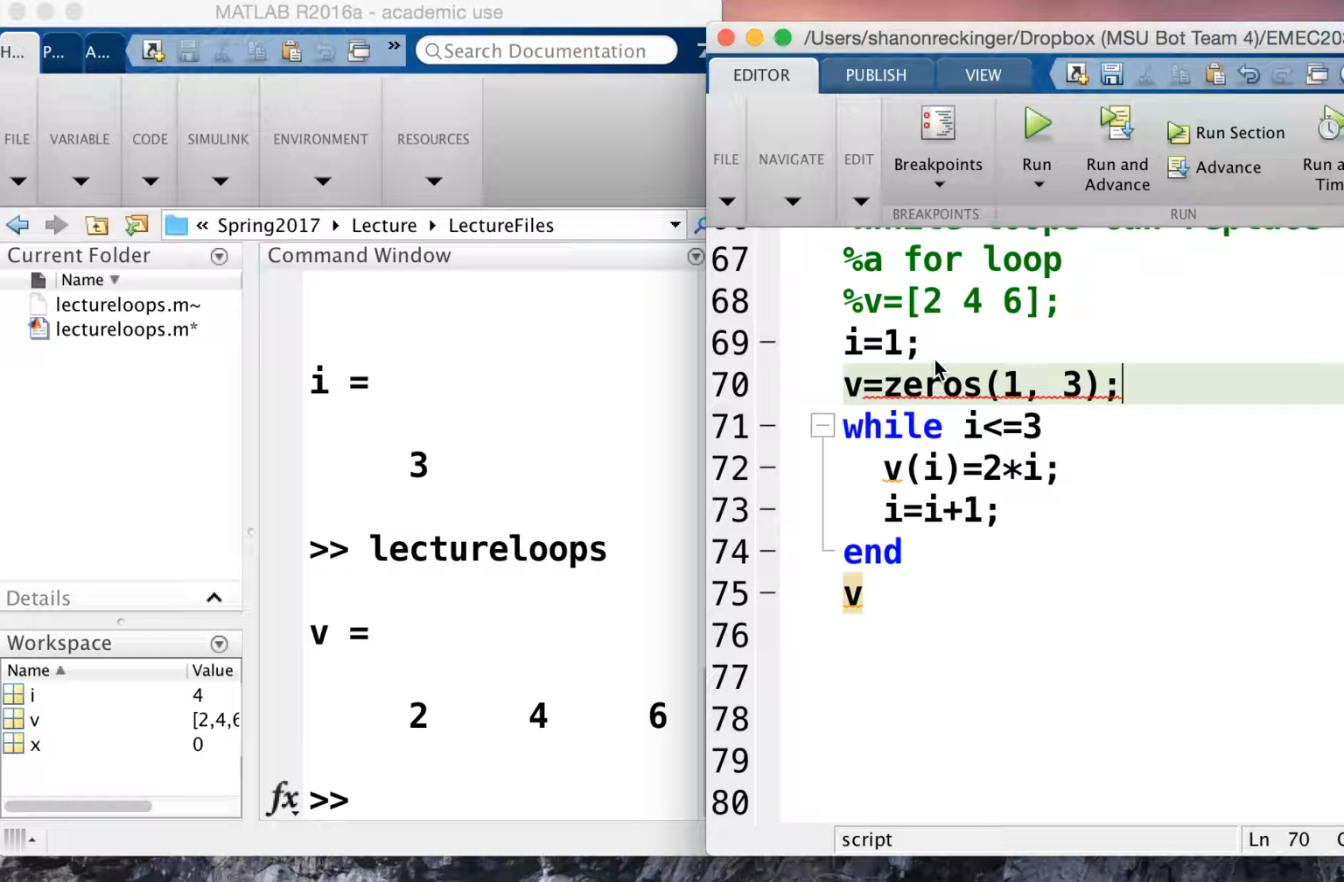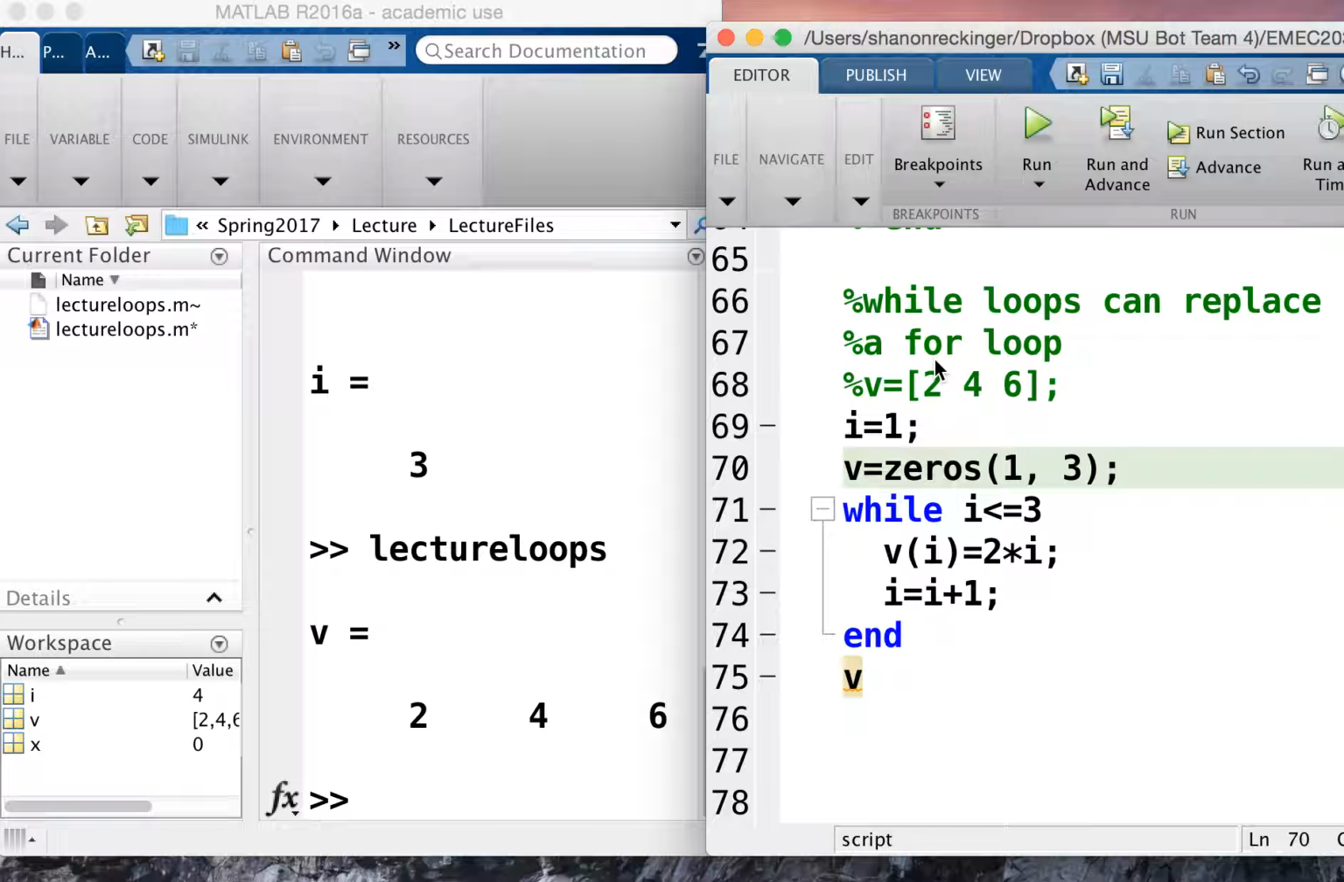Any other questions? Does MATLAB have a plus equals function? So you can have I plus equals 1 instead of I equals I plus 1. Oh, I don't know. Maybe. It probably does. I just always do it this way.